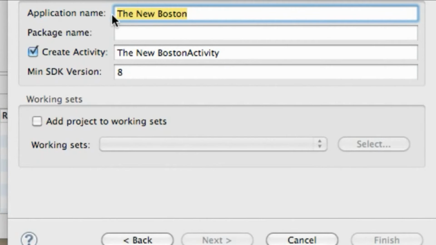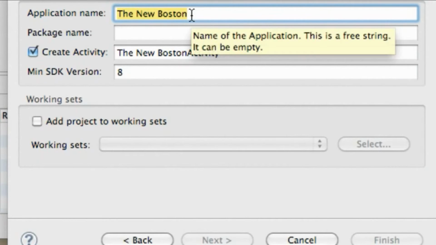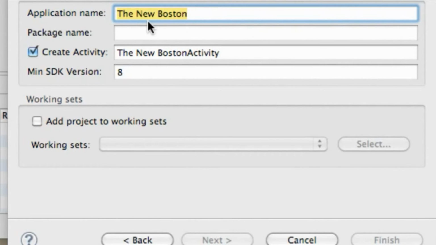Now we have an application name. This is what's going to appear on the user's end when they're scrolling through all their applications. This is the name of our application, so we're going to leave that as The New Boston. If you guys want to change that, that's okay.